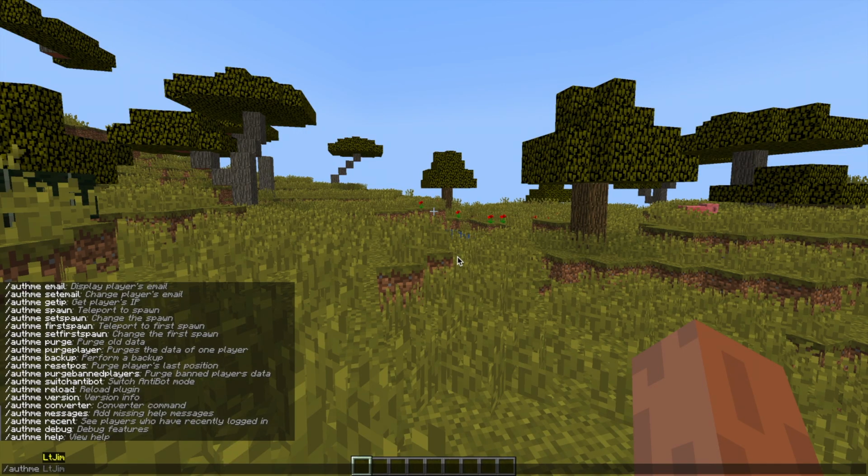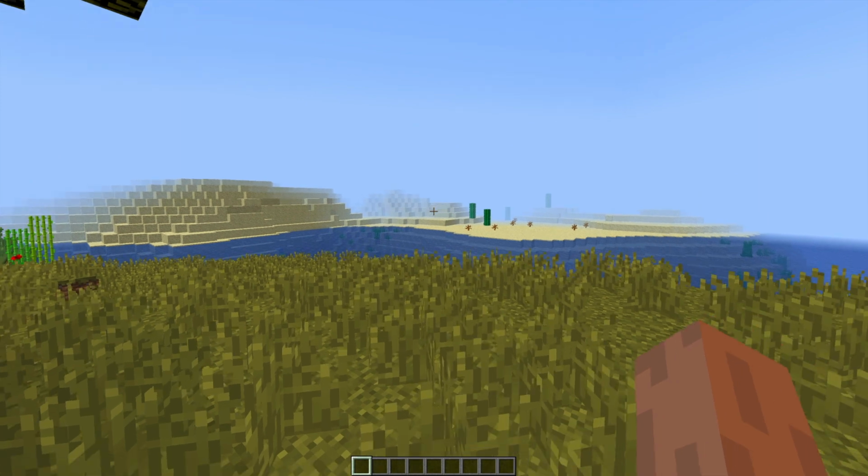A pretty useful tool, you can do /authme get IP and the player. This is a very quick way to grab a player's IP, so you can IP ban them if they're doing something they shouldn't. And then if we do /authme spawn, this is going to teleport us to the spawn of the world.